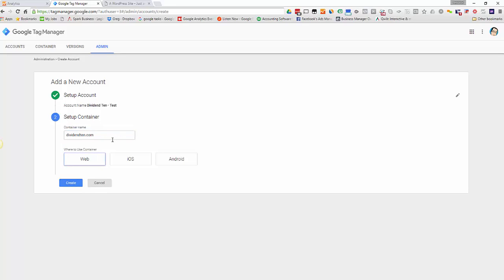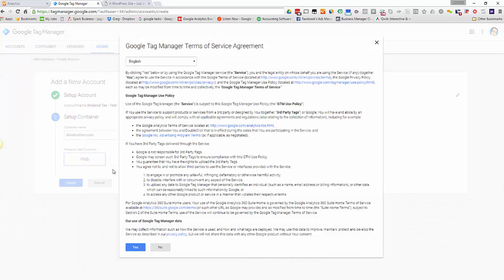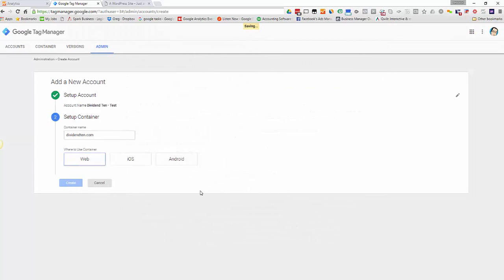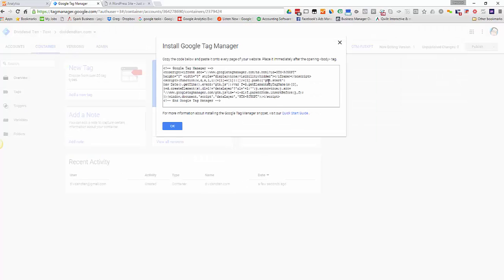Where to use the container. Obviously, you'll put your own URL there. Put it on the web. You can also do Android, iOS if you wanted. I'm assuming as a blogger you're not going to have that stuff, so don't worry about it. Click Create. Sign your life away. And now you should get your Tag Manager script. All right. Boom. So you have your analytics script and your Tag Manager script.